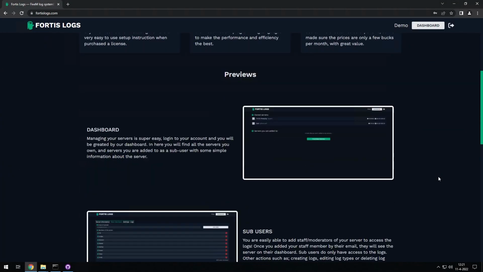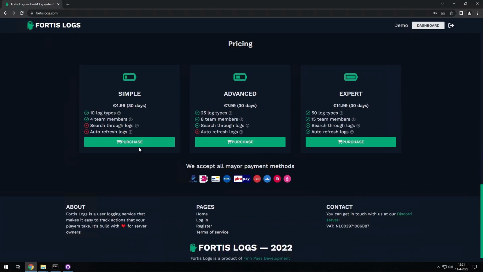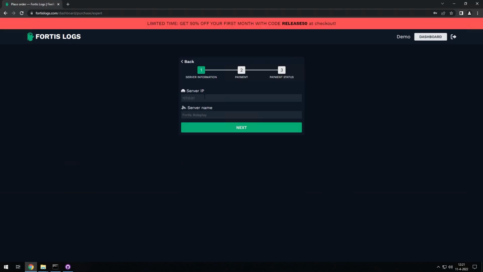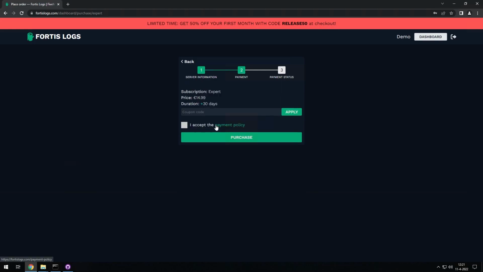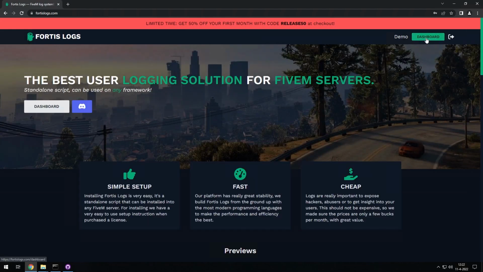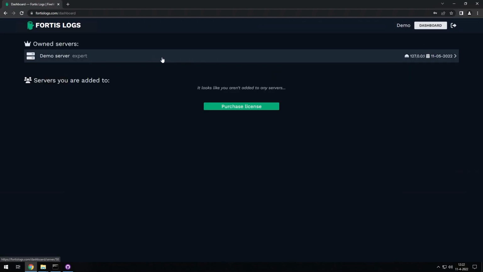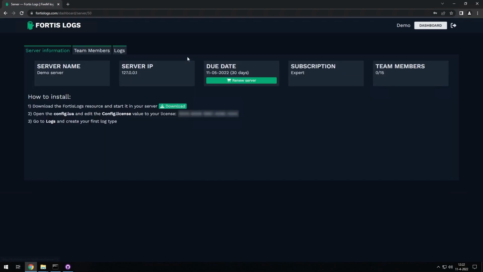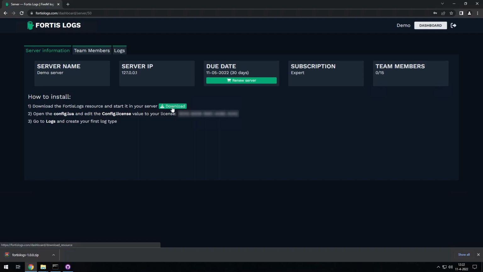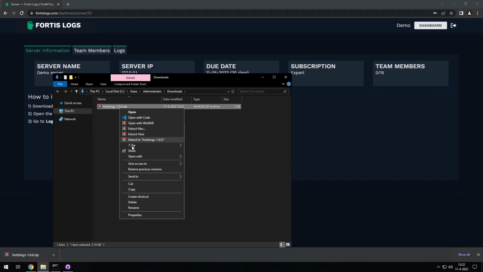First of all, purchase one of our packages on our website. Once purchased, head over to your dashboard and select your server. Click on the Download button. Unzip the folder and put in your server files.